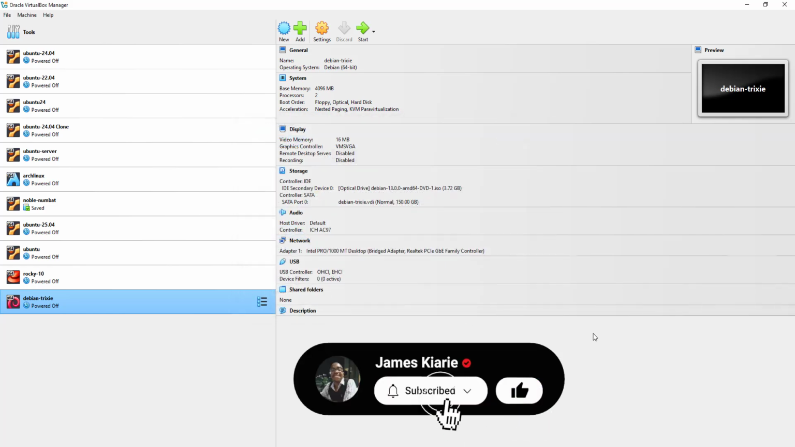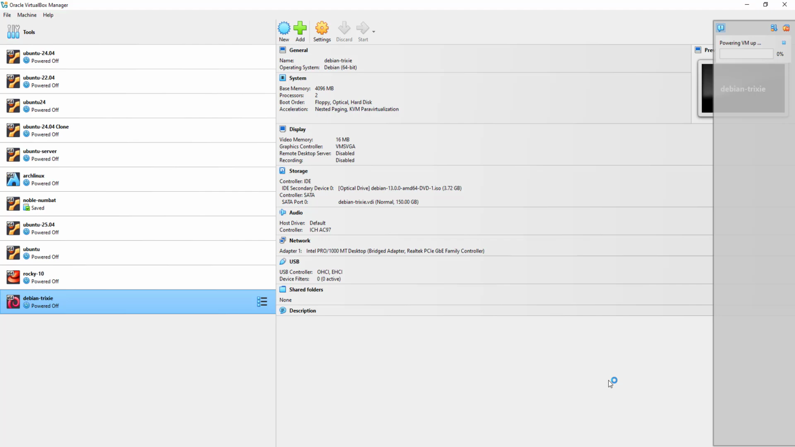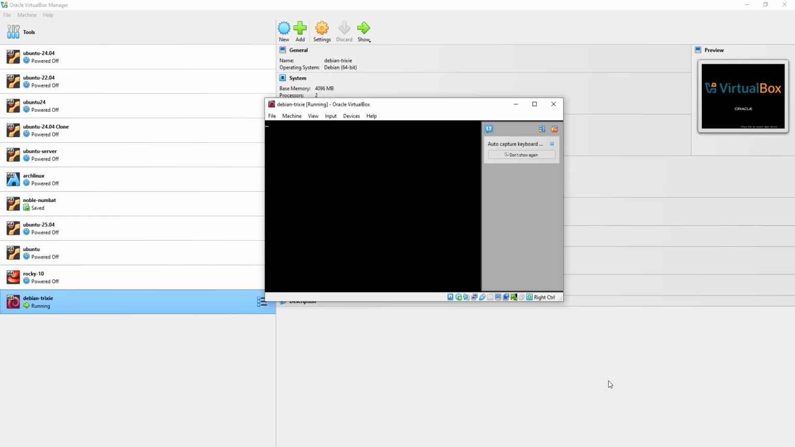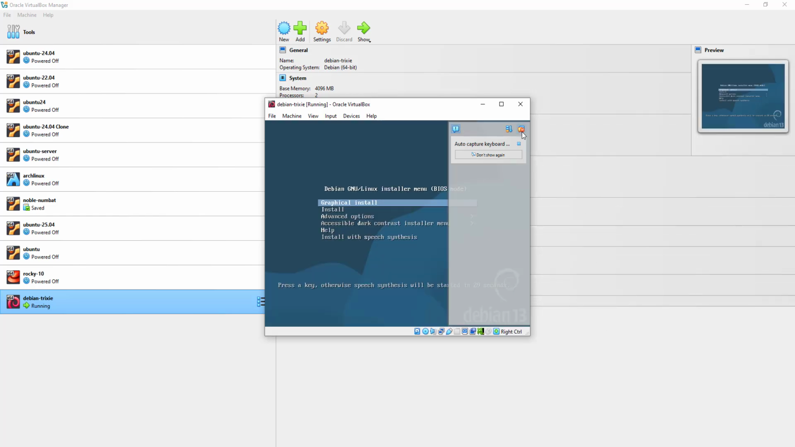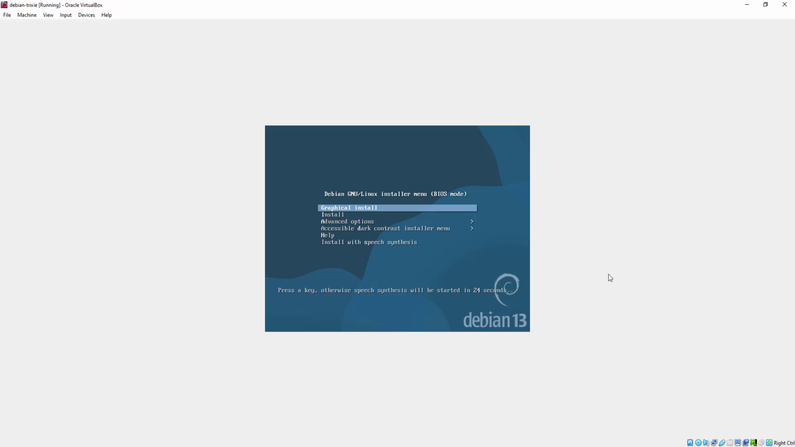Now the next step, we are going to launch the virtual machine and kickstart the installation. To begin the installation, ensure your virtual machine is selected here and click start. This will open the graphical user interface for the virtual machine, and this is what you'll see. I'm going to close out this right sidebar here and maximize this window. By default, this is what you have, and the graphical installation is selected, as you can see, and this is the method we are going to go with. So I'm going to hit enter.